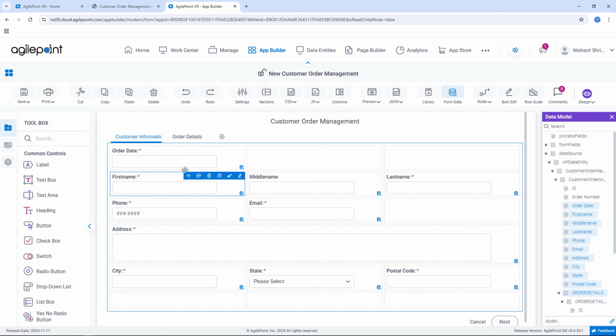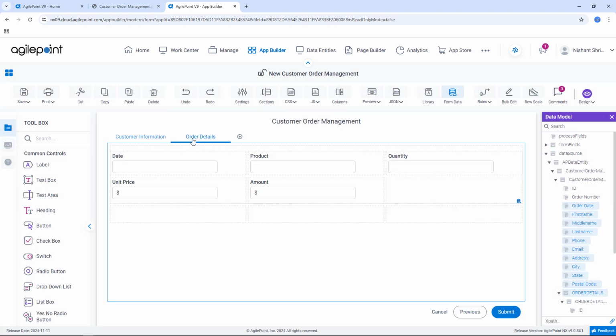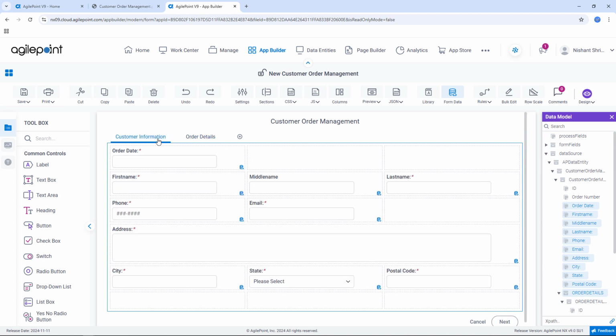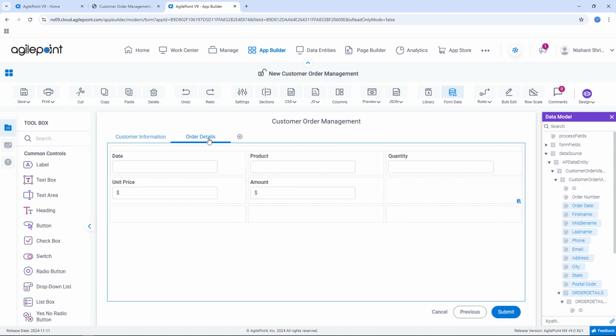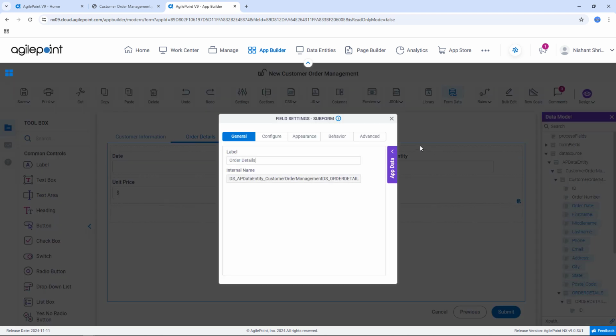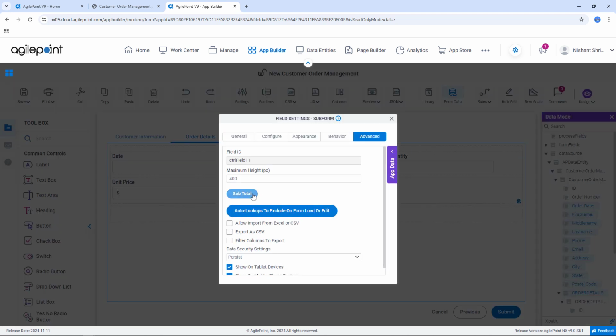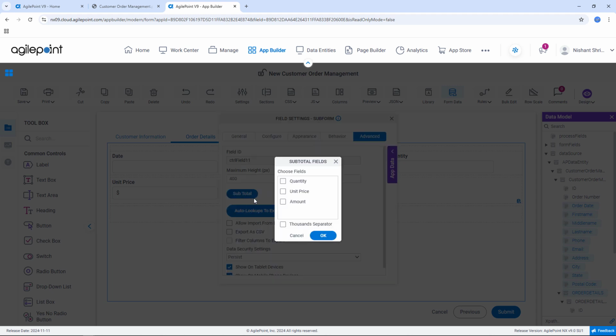Okay, so as you can see here, our form is now open in design mode. And just to add a little more intelligence, I'm going to go into the Order Details tab and configure my subform. So what I'd like to do here is just add the subtotal button, and we're going to have that for the total amount.